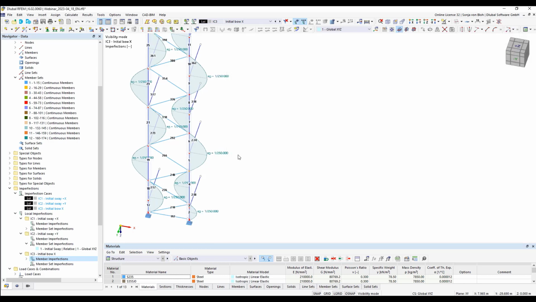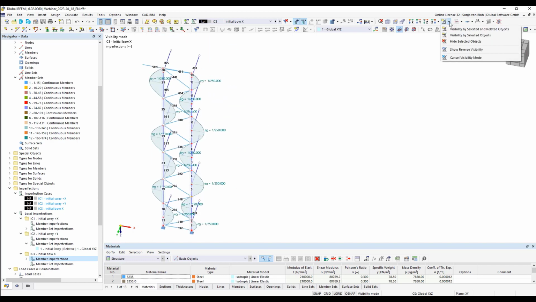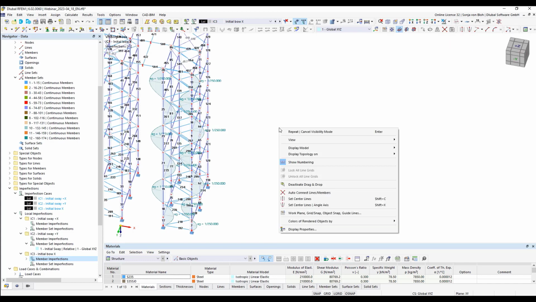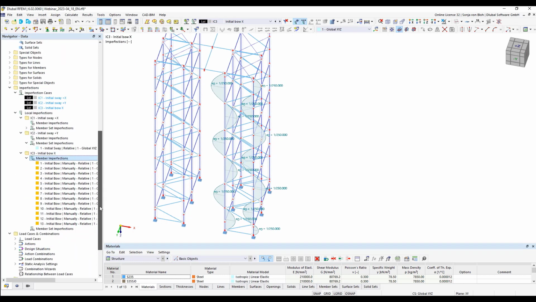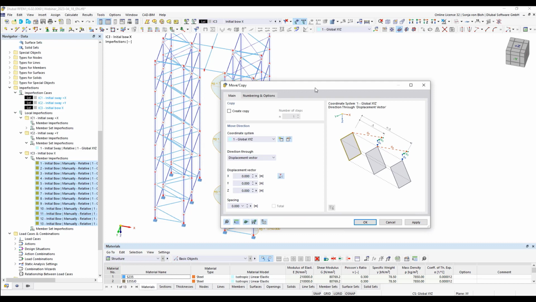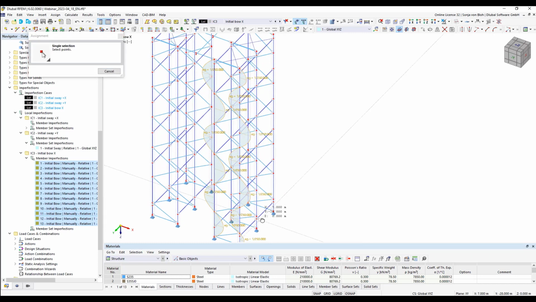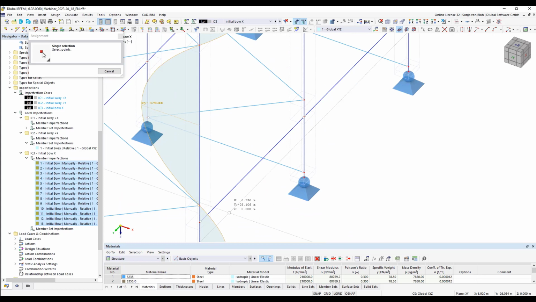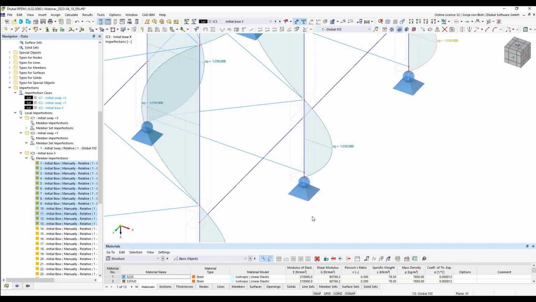Now I copy these imperfections in down aisle direction. For this, I cancel the visibility mode. I don't want to show the numbering, and now I select the imperfections that I want to copy. Then I choose here copy, create copy, 2 copies, and then I have to select the displacement vector in the graphics, and here I choose these nodes, and then I click on OK.